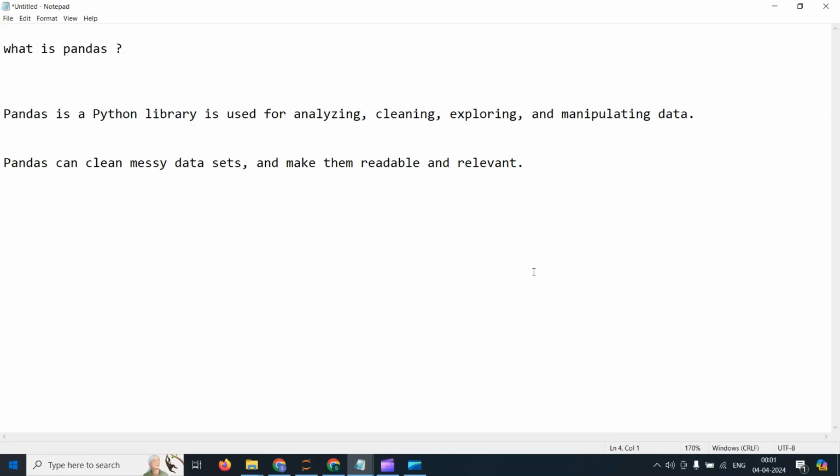Hello everyone. So today we will see what the pandas library in Python is, right? We will understand some theoretical part, and today I will introduce how to write code in pandas using Python.